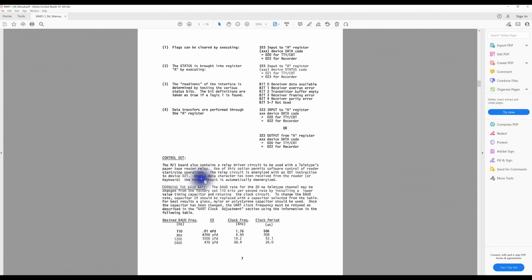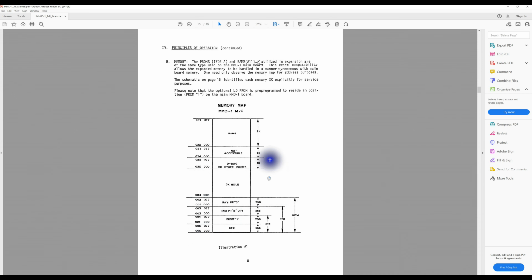So it's interesting that the MMD in its software can start a paper tape reader running on a teletype to load software or write software, punch or read. So it really is back in that paradigm of using a teletype, which is really pretty cool. Baud rate can be changed from the factory set 110 baud. You actually replace values of a capacitor, which is interesting.